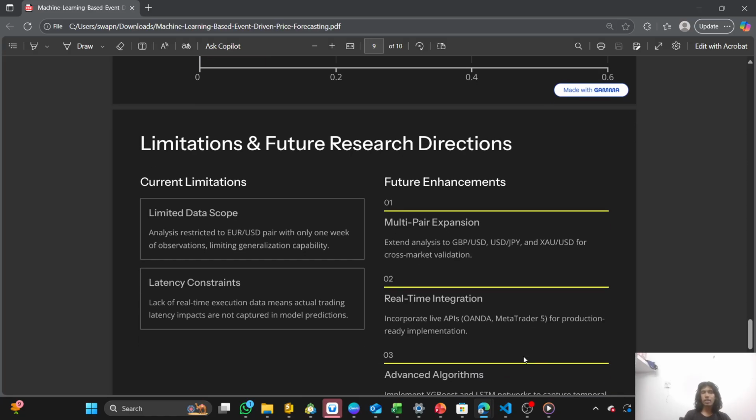And the second limitation is latency constraints. As you can see, this data is in CSV form, which is in OHLC form. But the OHLC data is not real-time execution data. There are latency issues, where at high economic events the prices move very fast and the latency is huge, and there are spreads, swaps and commissions which are not yet accounted for in the code, so we will try to account for them in future enhancements.